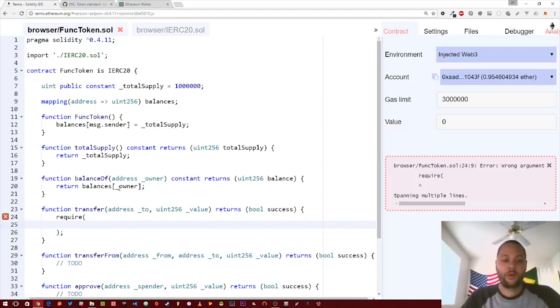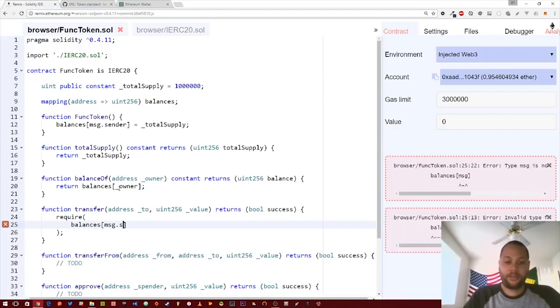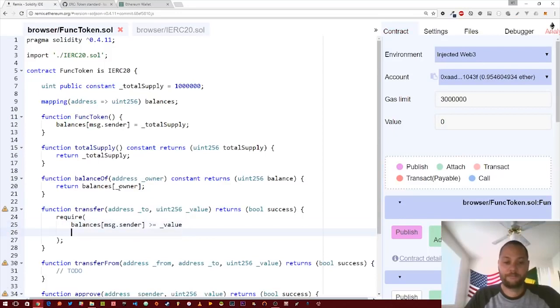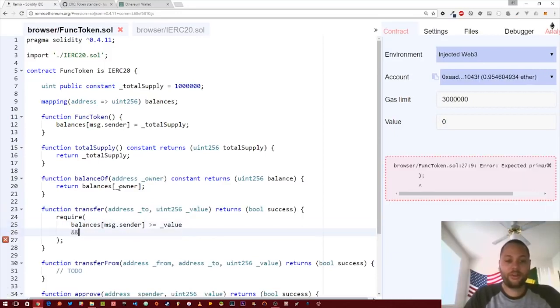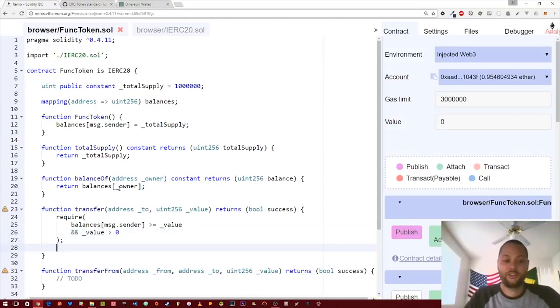The first condition, we're going to check to make sure that whatever we're trying to transfer out actually exists in our balances. So the balance of message.sender needs to be greater than or equal to the value we're trying to send. And then the next thing we're going to check for is to make sure that value is greater than 0. We're not going to try and waste time sending 0 to somebody. So if those two pass, we can go ahead and transfer.